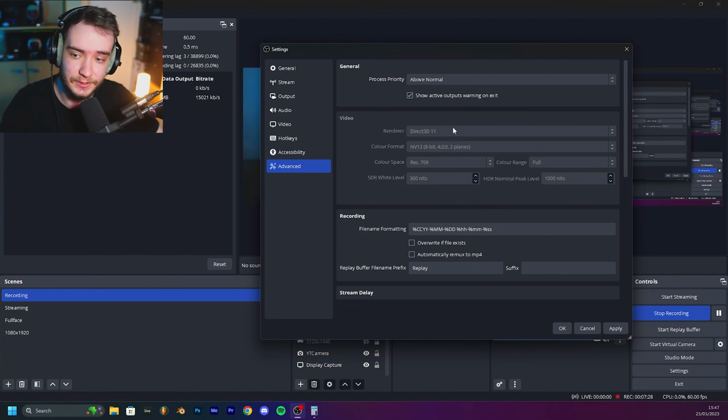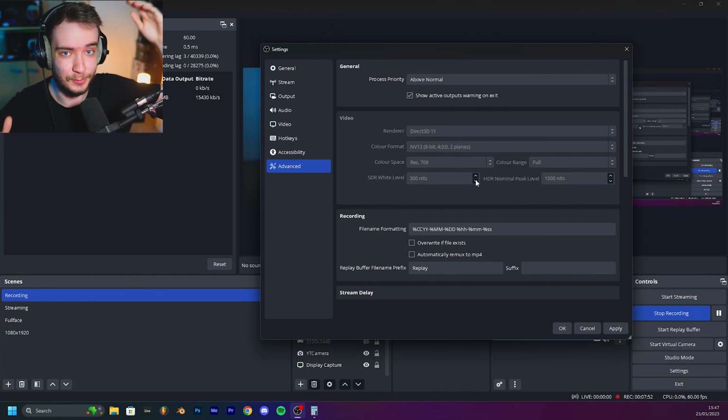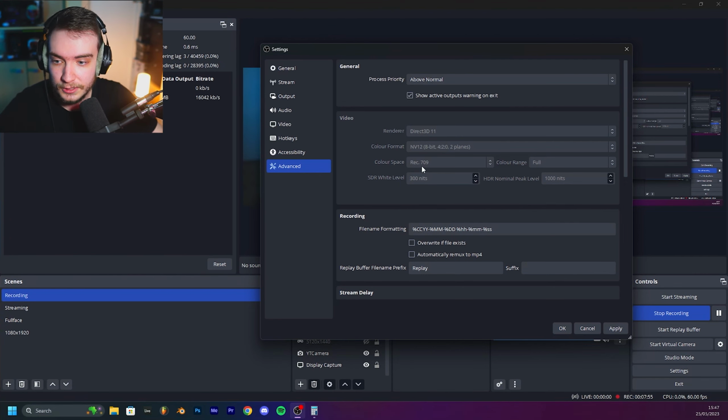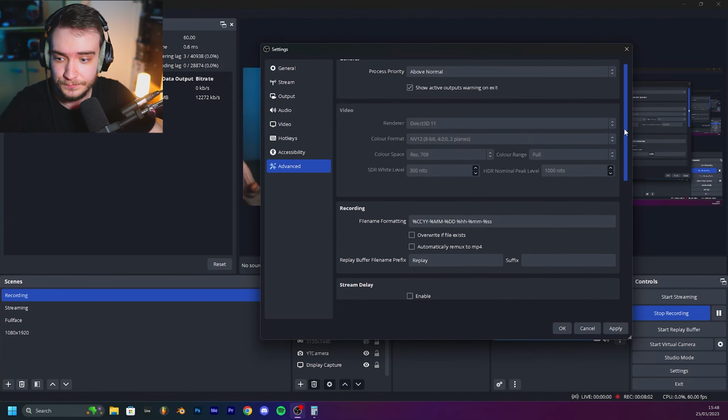Renderer, DirectX 11, that's going to be default. Color format you can mess with as well. If you want really good colors, but even my PC can't handle this at this resolution, you want to set that to a different value. There's like a 440 here, but it's really heavy on the PC at this resolution, so I don't recommend it unless you have a top-of-the-line system. Color space, 709 is probably the best one, and you want the full color range. The bottom two don't matter at all, so there you go.